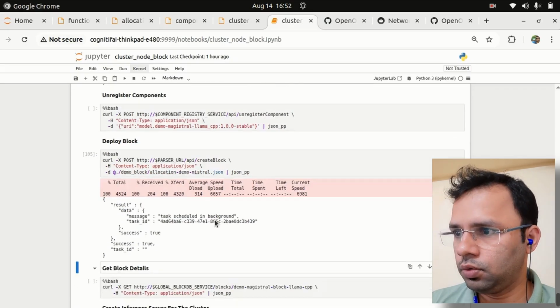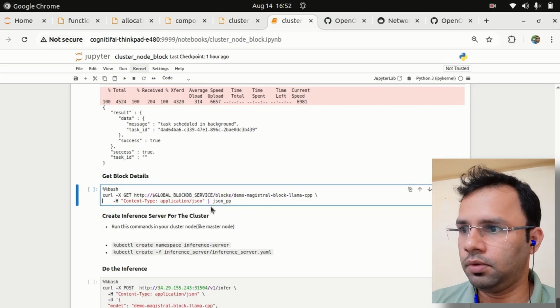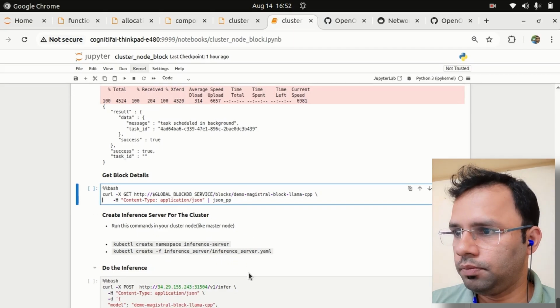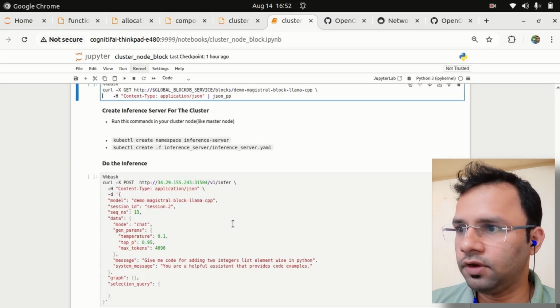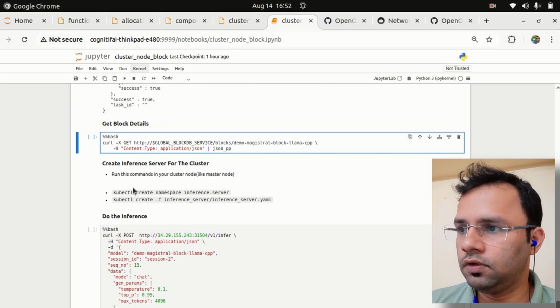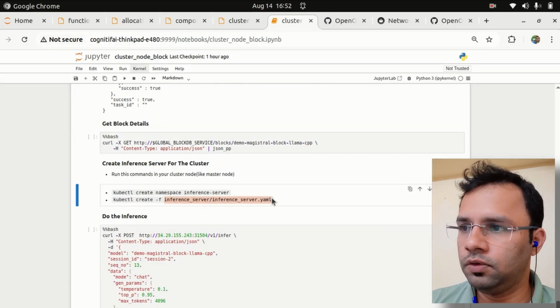So to get the details, you can use the same approach we have seen previously, how to get the details of the block. And to do an inference, you need to run an inference server, because since you are doing an ad hoc inference right now, you require something known as an ad hoc inference server.